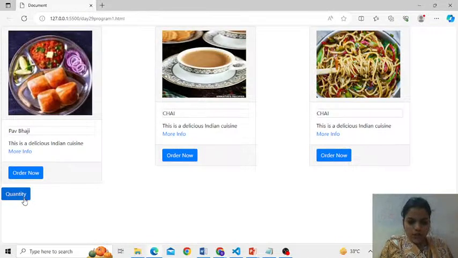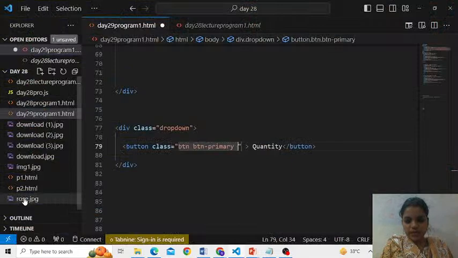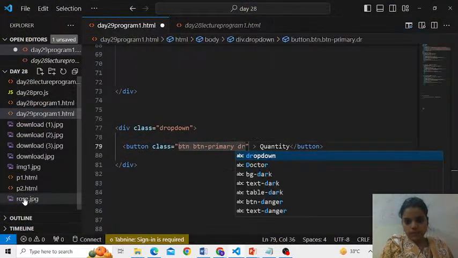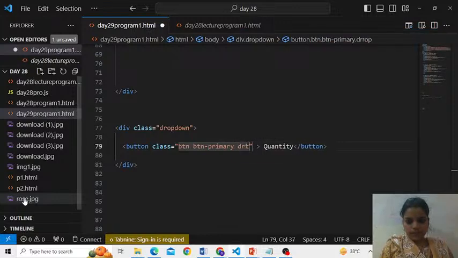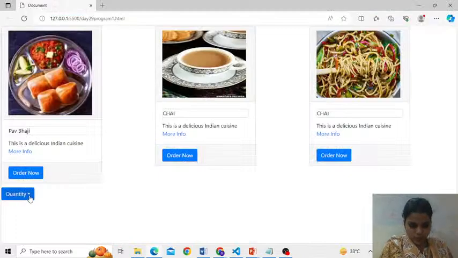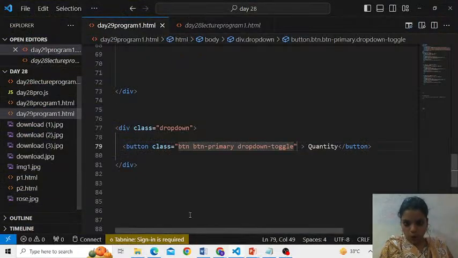Okay, but actually today what I want is for this button to provide me a drop down option. Ideally buttons don't have a drop down, but Bootstrap can make your buttons have a drop down option just by writing here dropdown-toggle. Okay, check what happens. See this arrow mark? This is the effect of this code, dropdown-toggle.